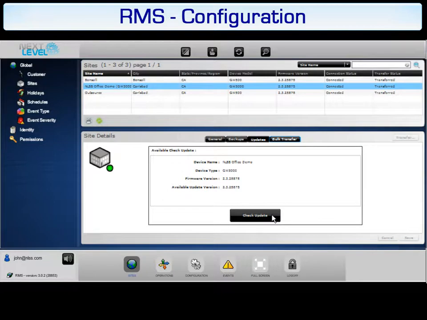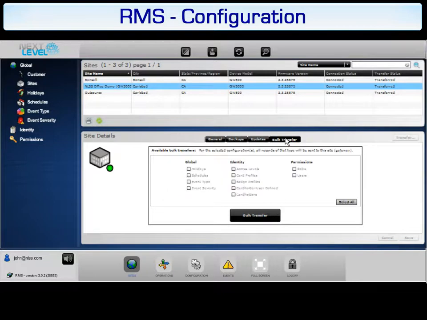Next, open the Bulk Transfer tab. The Bulk Transfer tab simplifies the process of updating settings for a gateway. Instead of running a transfer for each setting, Bulk Transfer allows a group of settings to be pushed simultaneously to the selected gateway. Check the boxes corresponding to the desired settings, or click Select All to choose all of the settings. Click Bulk Transfer to start the update.